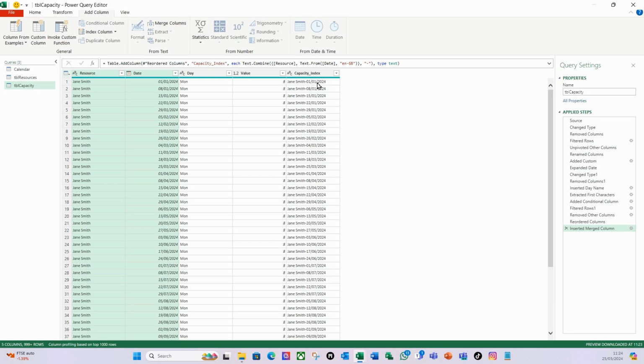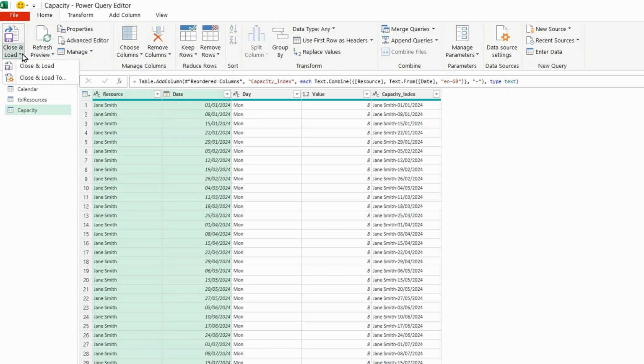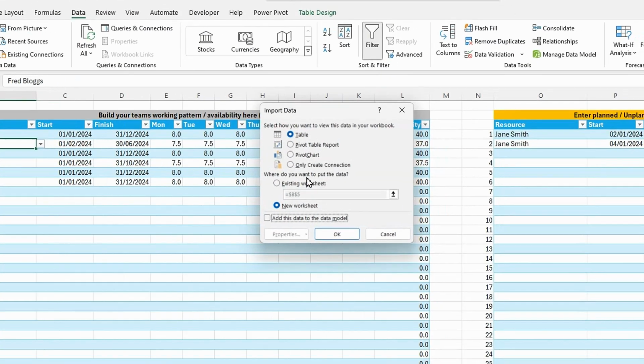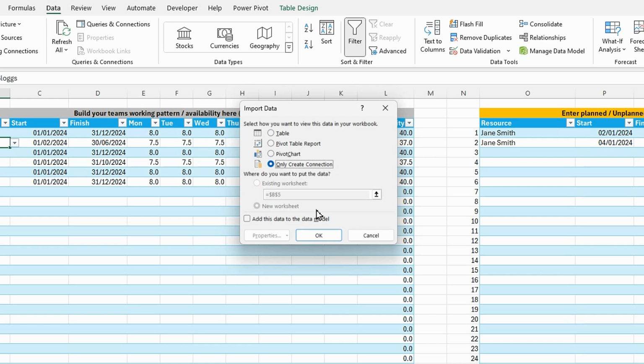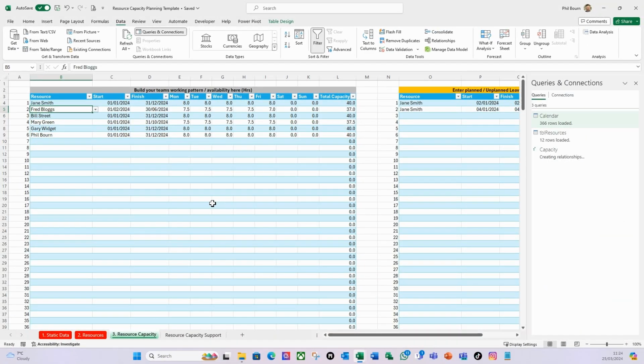Now that I've done that, I'm going to change the table to be capacity, like so, and hit return. And then on the home ribbon, I'm going to do close and load to. I want to only create a connection and add this data to the data model. Select that and click OK. Done. So it's now added 1,920 rows there.